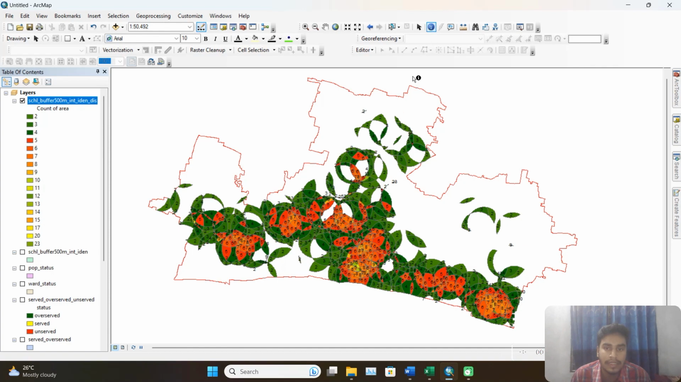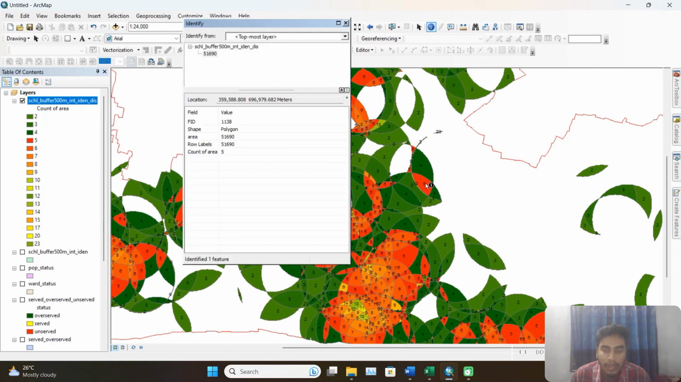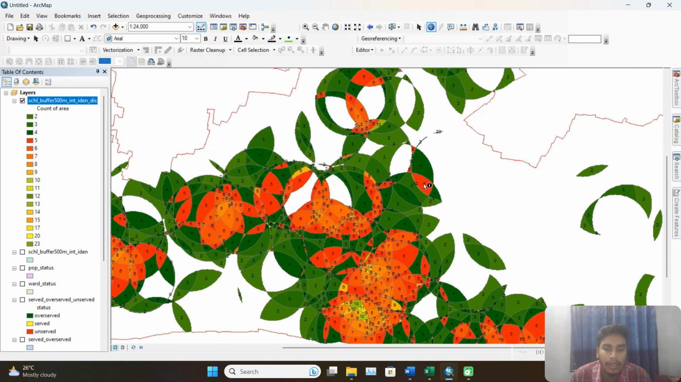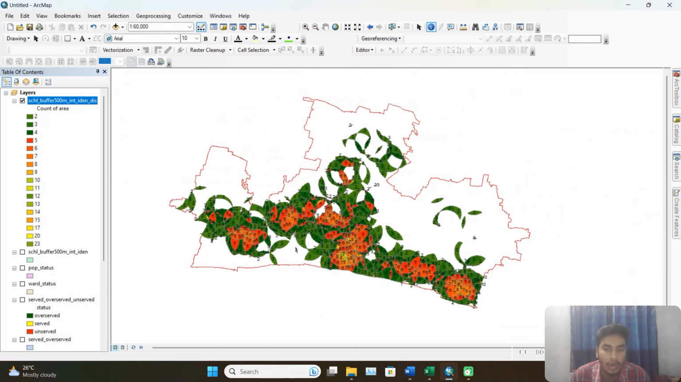So we can see that if we identify this area, if we select this one, we can see that this area has been overlapped 5 times, this area has been overlapped 4 times. So the last question has been solved. So that's how we can solve these problems with this geoprocessing tool.